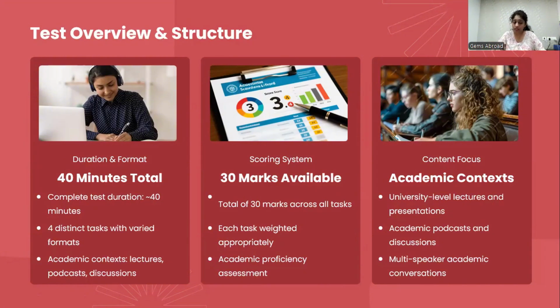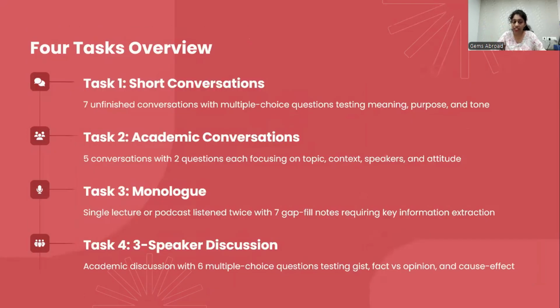Okay. So I repeat again, the listening paper in LanguageCert has 4 parts with a total of 30 questions. You will hear different types of recordings, and each part is designed to test specific listening skills. The recordings are played twice. So don't worry if you miss something the first time.